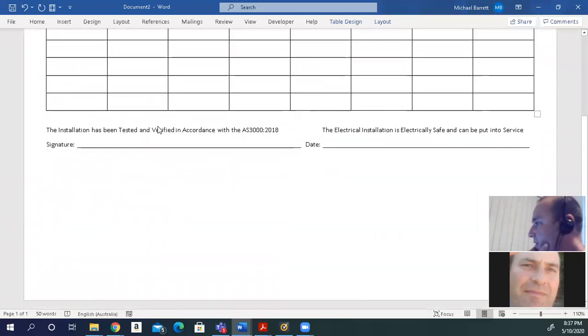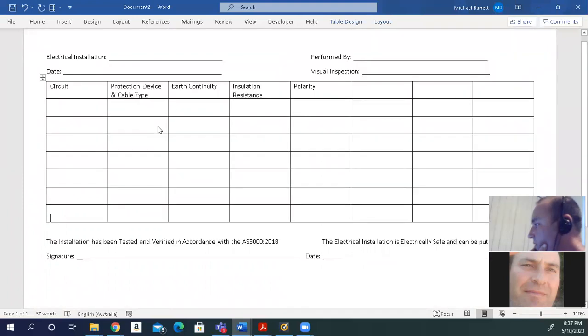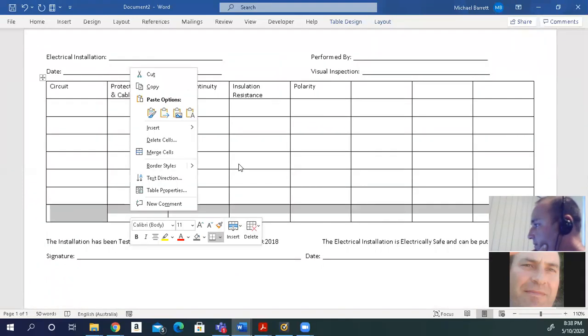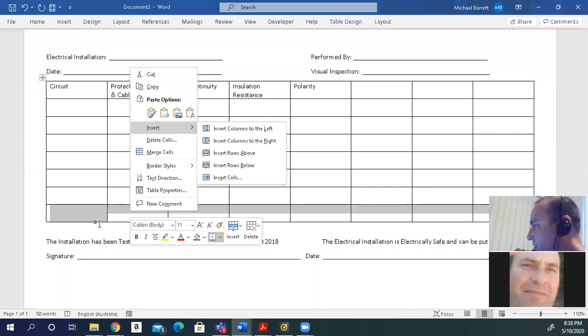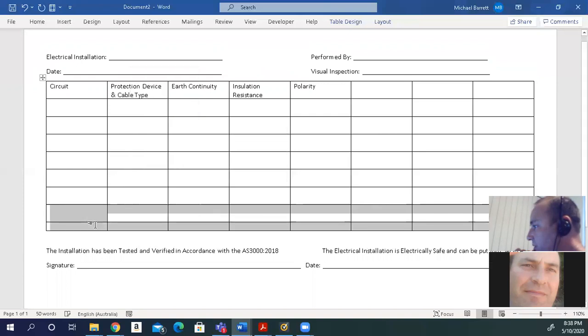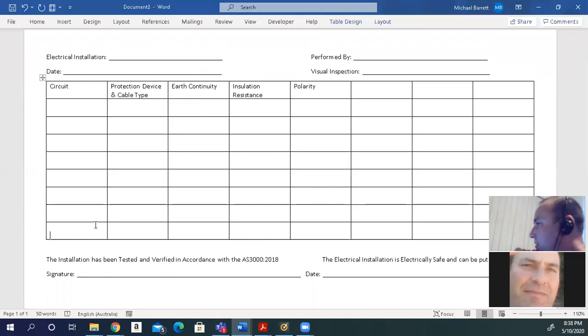We can add more rows in the bottom here, highlighting that. Insert, so I'd right click there, I go to insert, row below, and there you have it, there's another row. As many as we need. So in the circuit column here, it would be maybe power 1, power 2, light 1, hot water system, range. What else do we have? Pool. Okay. Any number of circuits that you've got there.